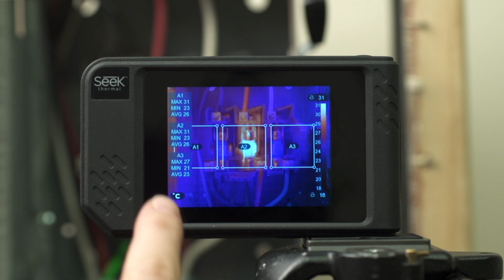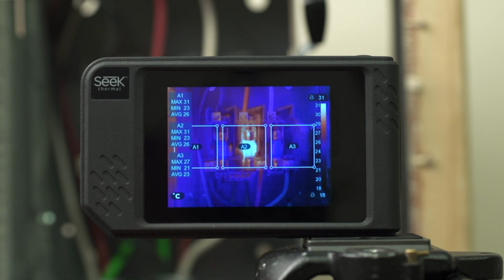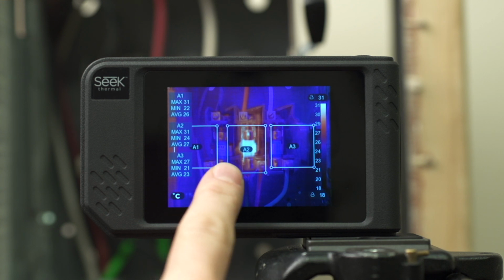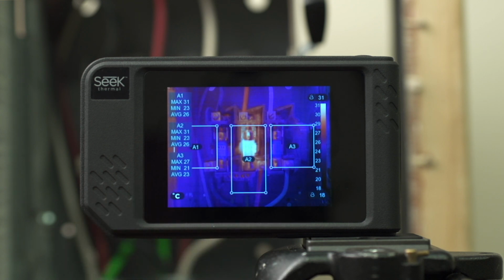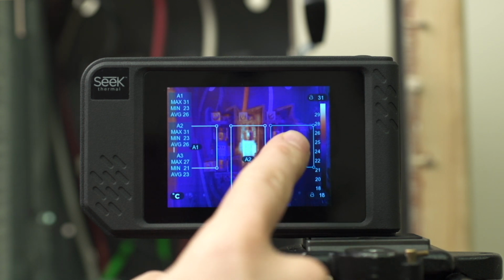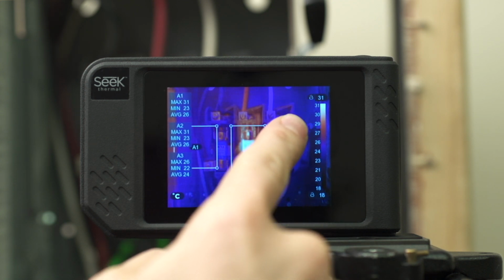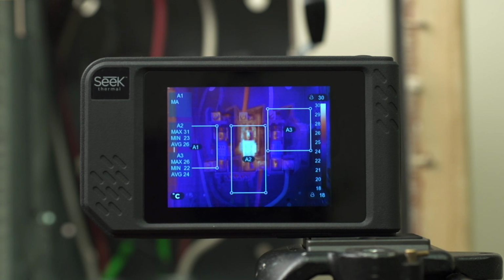Now you have the three boxes which are draggable and customizable in size anywhere in your image. To resize a box, tap on a line or a corner and simply drag it to resize the image. To reposition a box, tap in the center and then the box is draggable to a new area. This is the same for all three boxes.